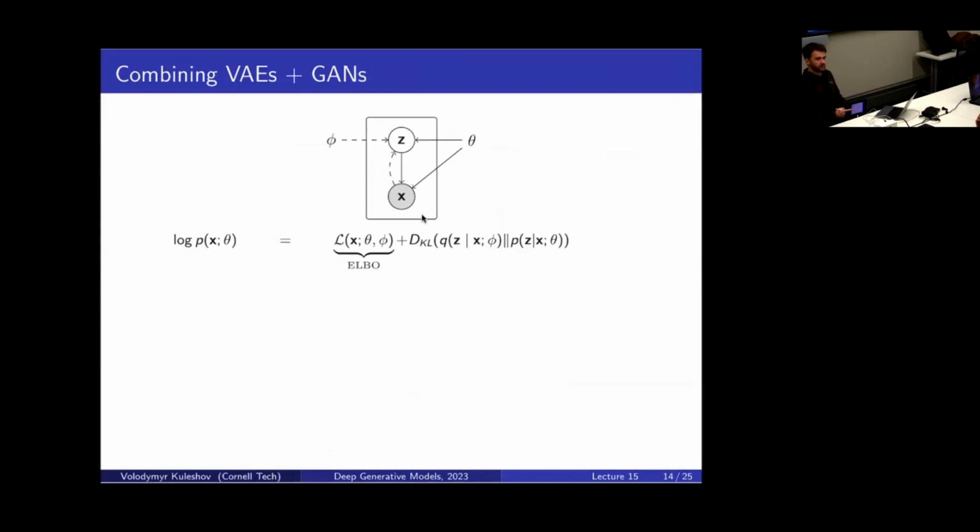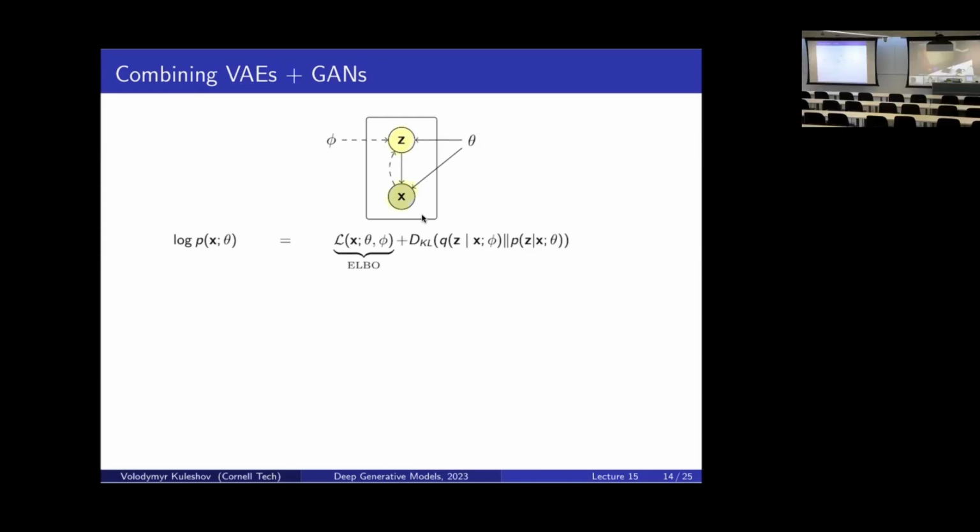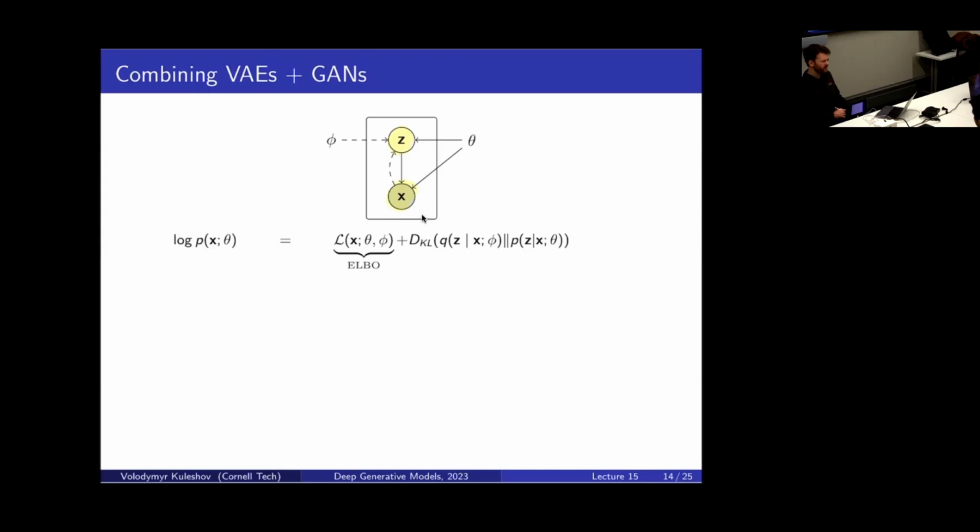Okay, so here we've combined flows and GANs. Can we combine VAEs and GANs? Of course we can. So here is an example of how we could do this. First, what you see here is, again, the image that illustrates the probability model used by the variational autoencoder, and this is the formula for the marginal log likelihood, which is the ELBO plus the DKL divergence.